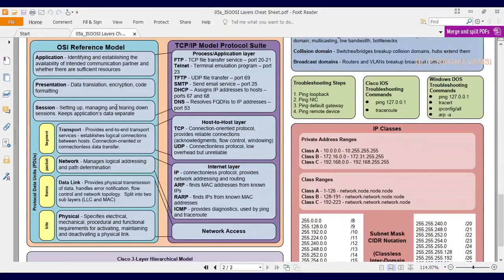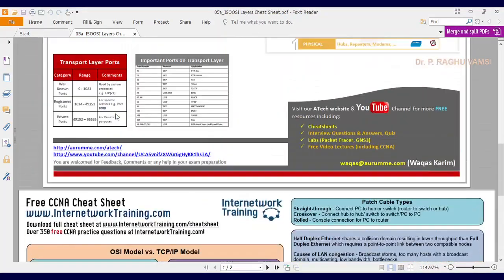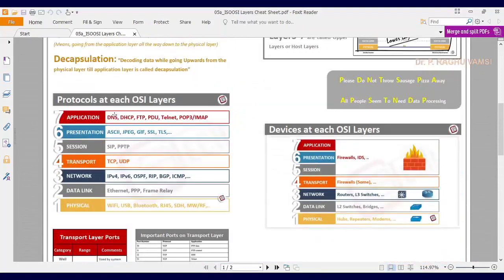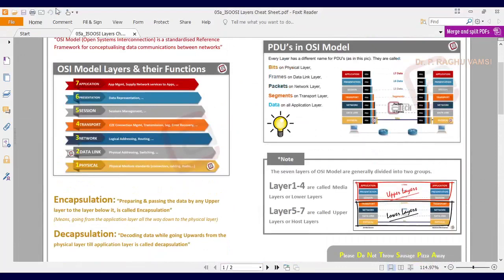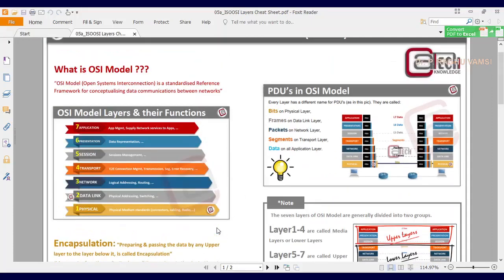Like that, you can refer to this cheat sheet, which I will provide in Google Classroom, and you may also download it from the internet. So this is the brief description of the TCP/IP protocol stack and the ISO/OSI protocol stack. This much information is enough as an introduction, so that we can move forward to the IP address and IP address selections. We'll move on to the IP address and subnetting concept.